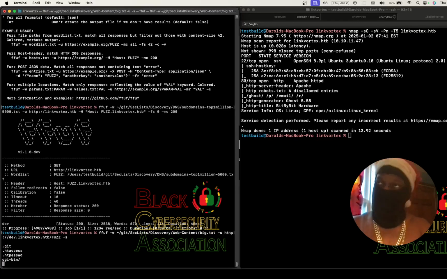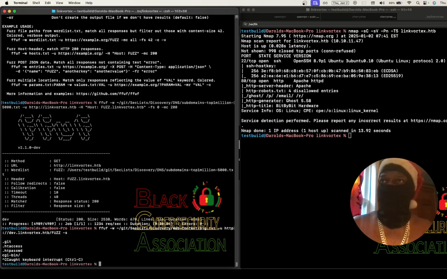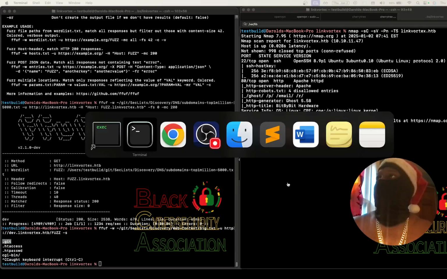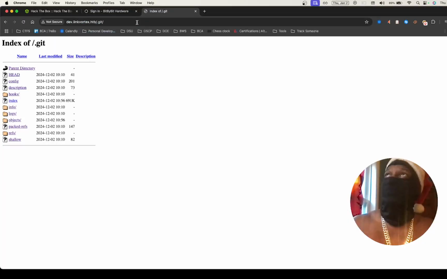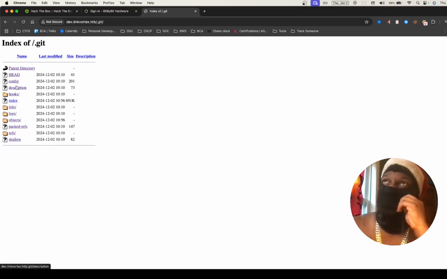And now we have a .git directory, which is always a great thing. And we don't have any access to the .htaccess, .htpasswd, or the cgi-bin directory, which is also a really good thing, because sometimes you can find exploits there. But let's check out this .git directory. So let's head back to our web page and go to .git, which is a hidden directory. So now we have access to this.